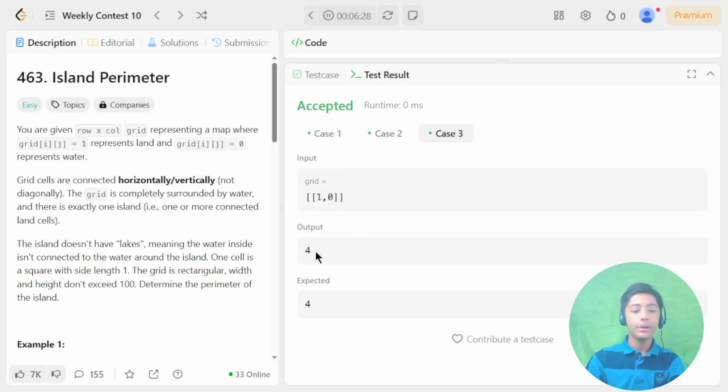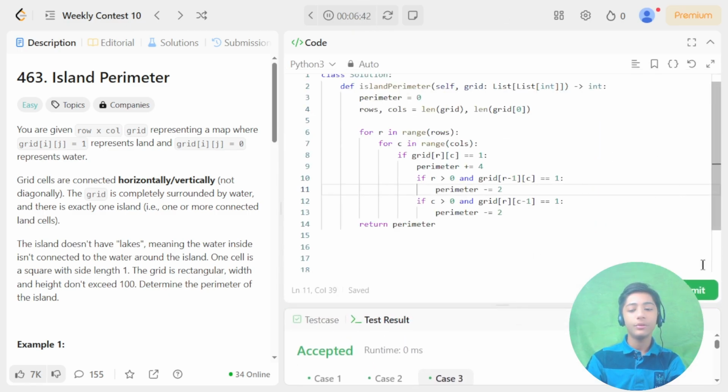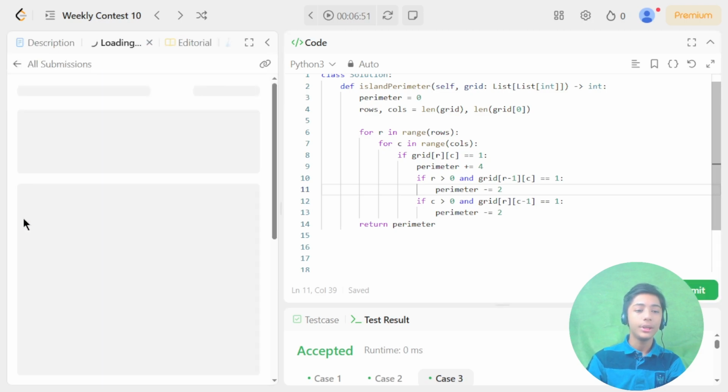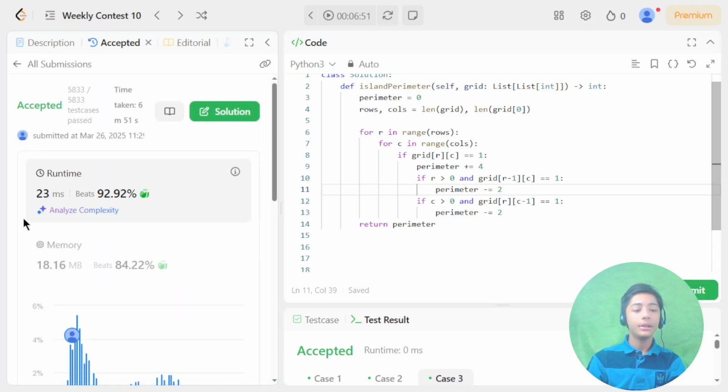In case 1 the expected output is 16, and my output is also 16. In case 2 the expected output is 4 and my output is also 4. In case 3 the expected output is 4 and my output is also 4. So let's see the submission of this code, because the submission is the main point. Okay, let's submit this code, and the submission is also correct. We solved it in 33 milliseconds, and we beat 92.92% of people.